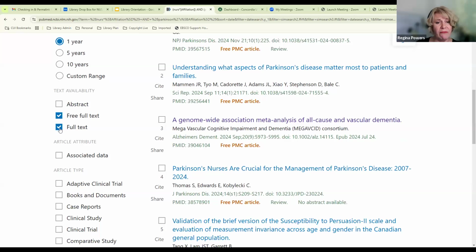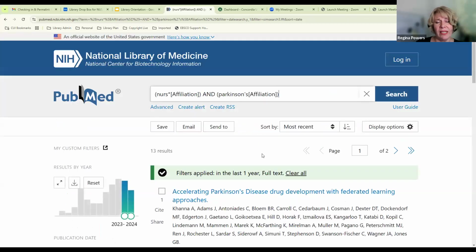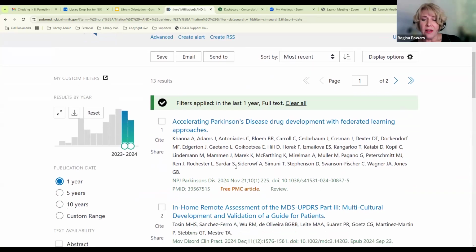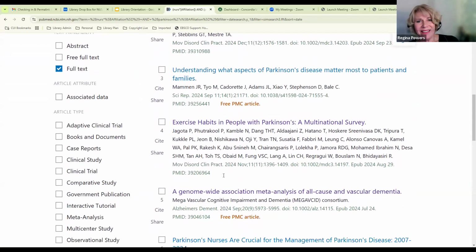And I've selected free full text and full text. So let's just do full text. So full text is going to broaden my search. It's going to mean that not all of the articles are there, but if the article is available, it will say free PMC article, and this is a review. But these other articles, right, if they're not here, it's not going to say that.